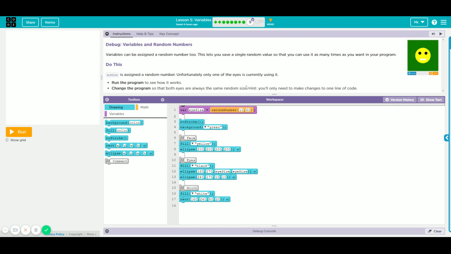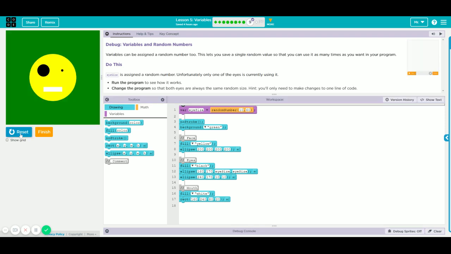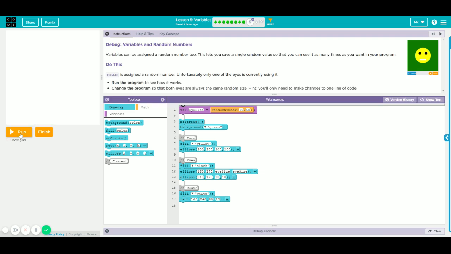It says do this. I size is assigned a random number. Unfortunately, only one of the I's is currently using it. Run the program to see how it works, and then change the program so that both the I's run the same random size. Hint, you'll only need to make changes to one line of code. So if I press run here, it looks like my left eye of my smiley face is picking a random number between 10 and 60. And I want both of them to do that every time.